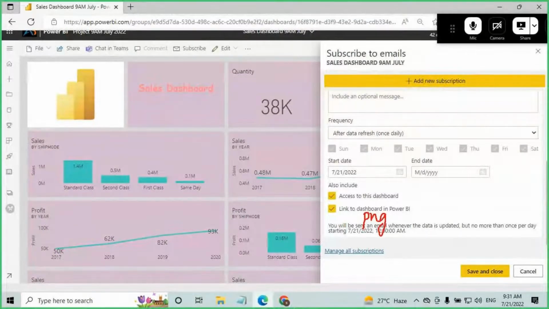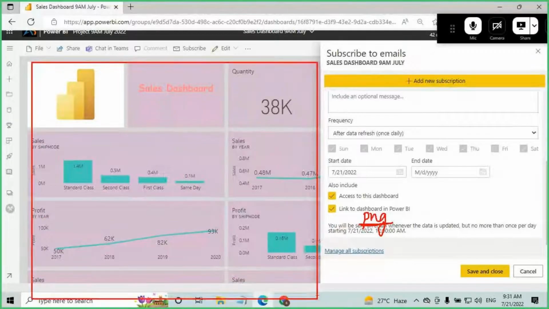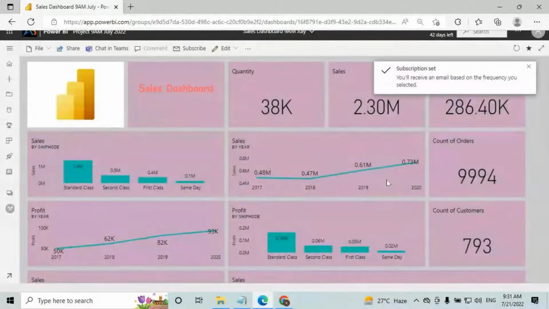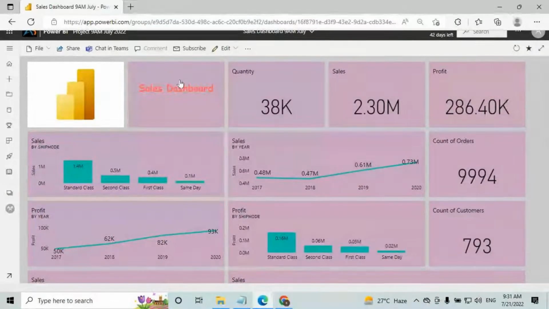It will not only send the link, it will even send one PNG image also, guys. When you subscribe to the dashboard, what will it send? One image. Whatever dashboard you have here, it will capture a snapshot of the dashboard and send one image also in the mail. Just click on save and close. That's it. When you click on save and close and go and refresh the data in the data set, automatically one subscription mail will be sent to whom? Clients. A subscription mail will be sent to the clients.